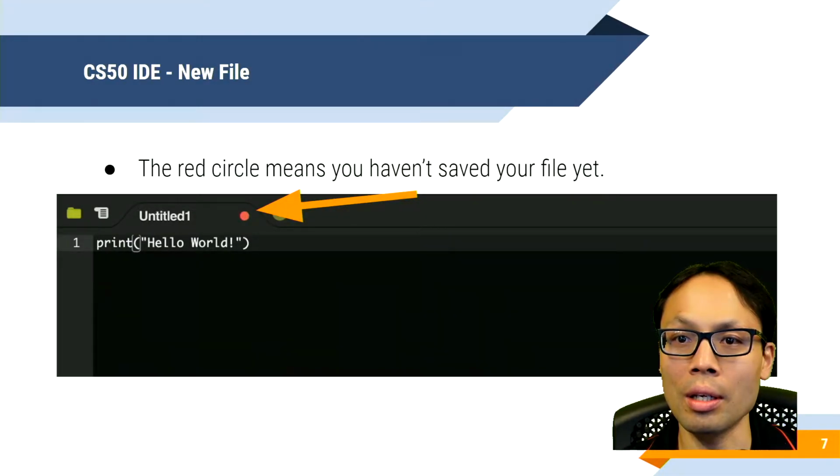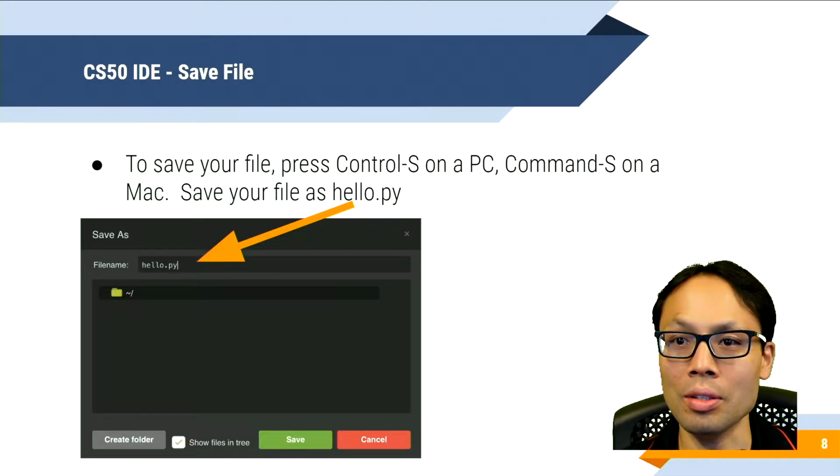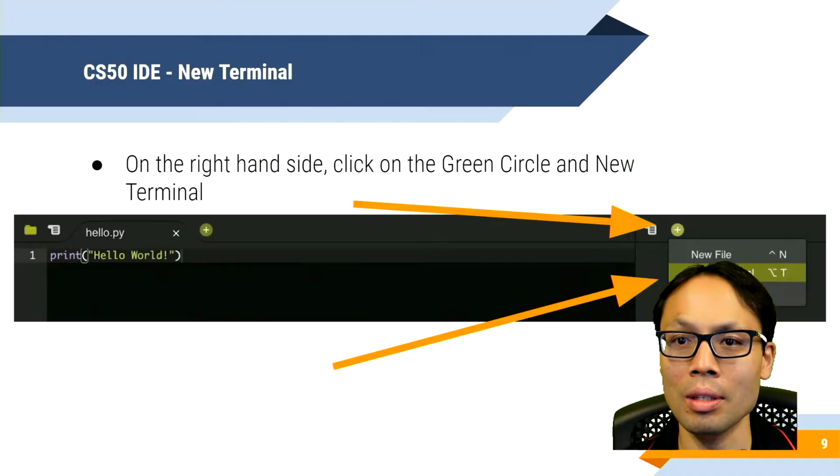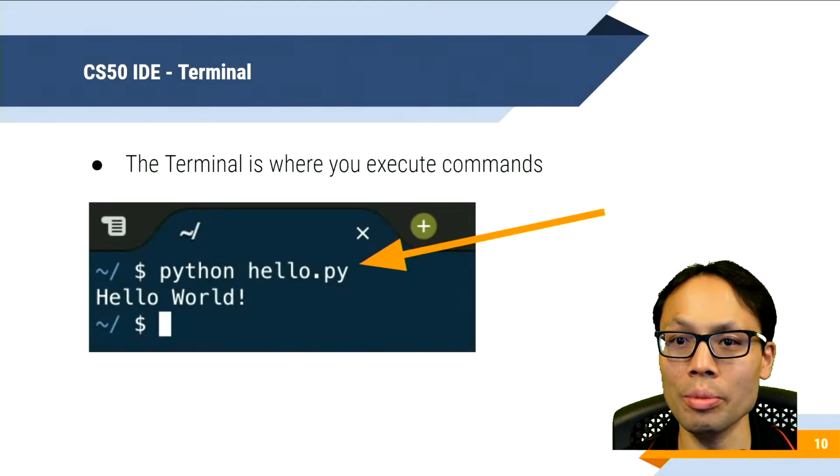The red little dot there just indicates that you haven't saved your file just yet. Make sure you save your file before you run it. And to save your file, on a PC it's Control-S, on a Mac it's Command-S. And on the right hand side is where I like to run my terminal. So again, to open up a new terminal, just click on the green circle and select new terminal.